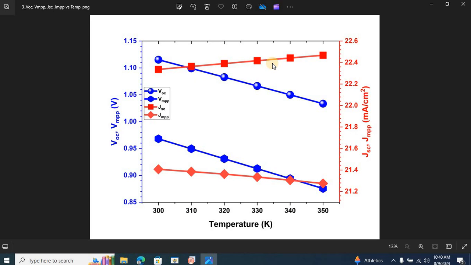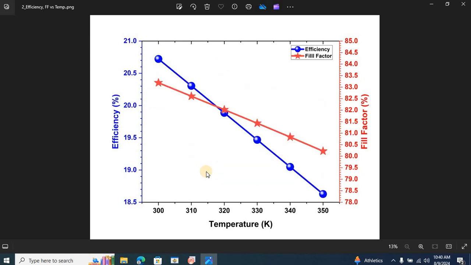So the slight increase in the short circuit current density with temperature doesn't fully compensate for the decrease in the maximum voltage and open circuit voltage, leading to an overall decrease in the current density at the maximum power point, which is critical for maximum power output. Now, what are the takeaway points? Here are the takeaway points. With an increase in temperature, we see a reduction in the efficiency.